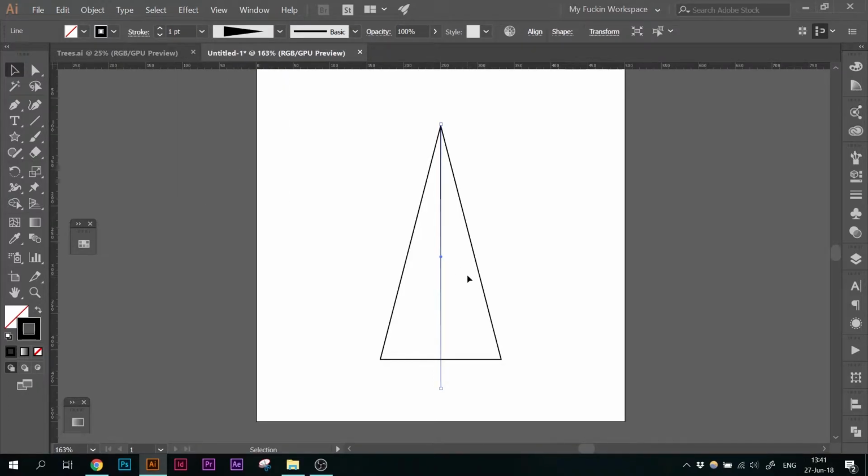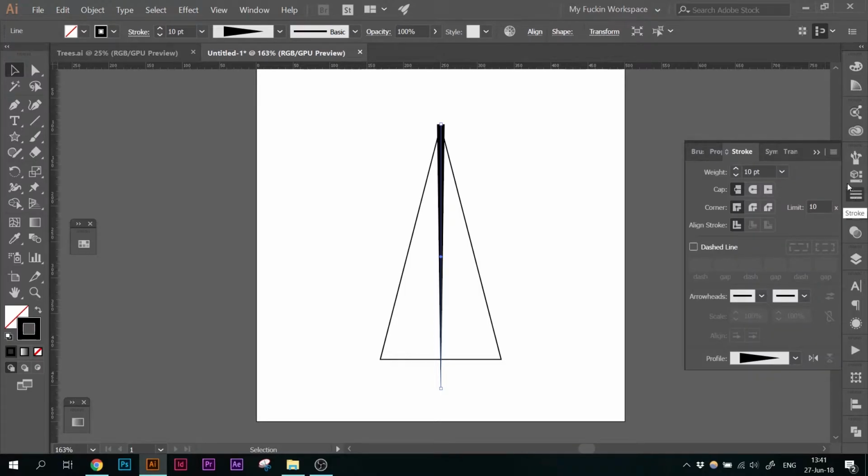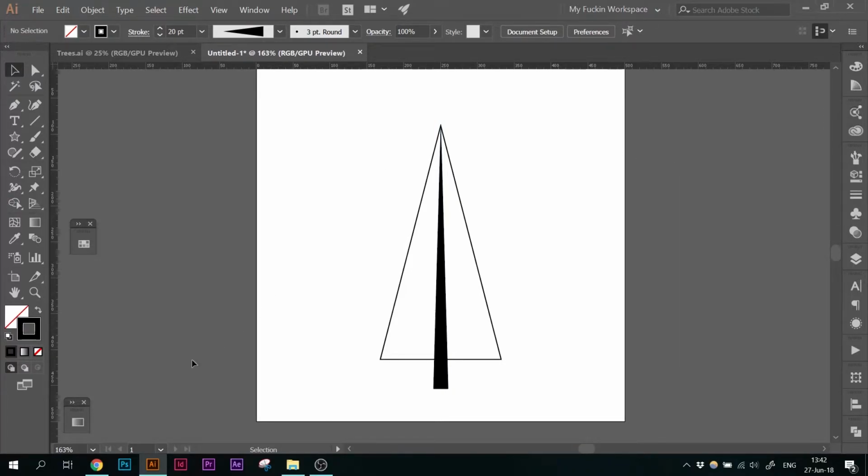You can't really see it, but right now the thick part is on top and we need it to be on the bottom. But for you to see this better, we're going to make the stroke thicker. Let's go for 10. So yeah, this is not what we want. So we come here in the stroke panel and we reverse the direction of this profile. There. Now it's more like a stalk. I'm going to make it even thicker, let's say, 20. Okay, good.